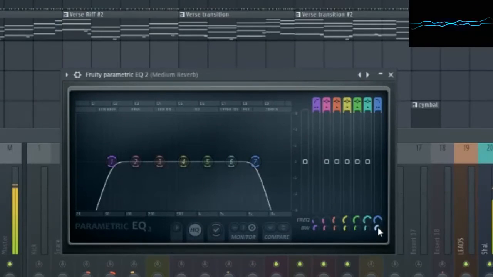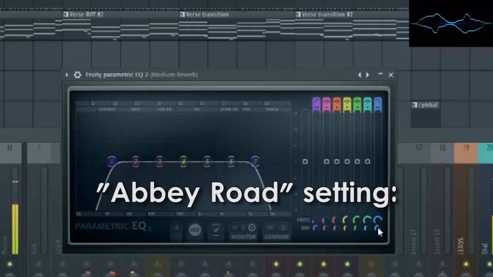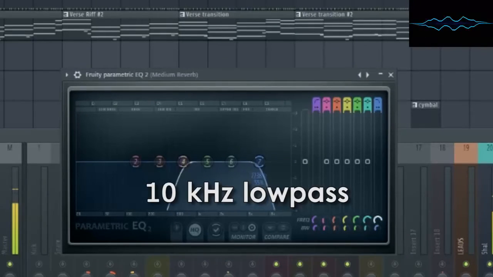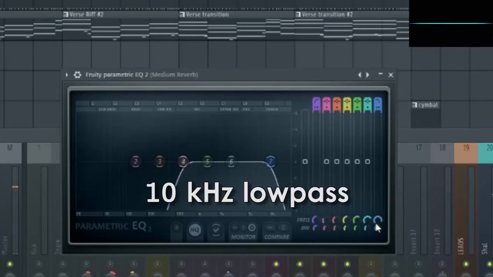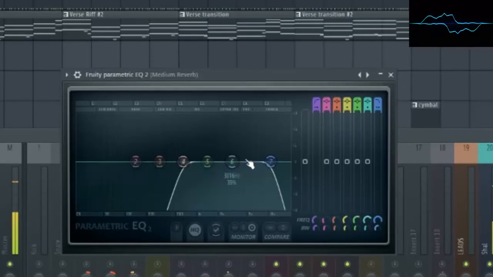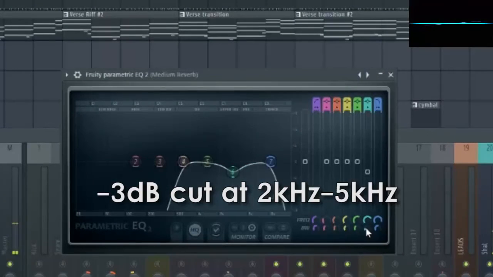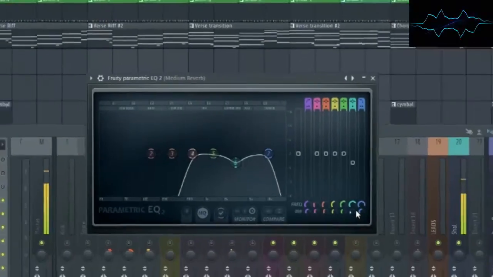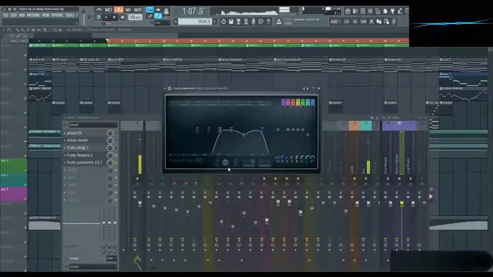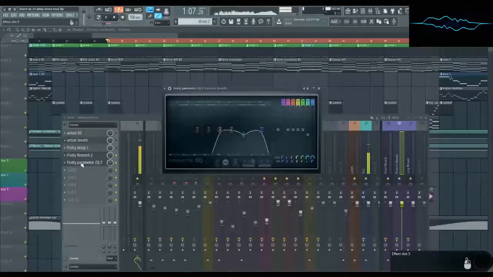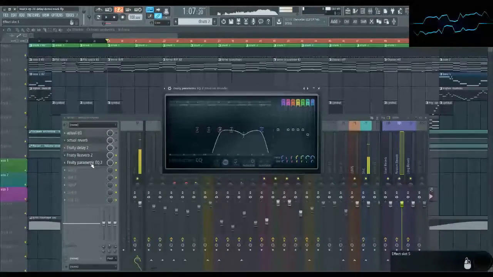For vocals, I prefer to use what some producers call the Abbey Road setting. High pass at 600 Hz and low pass at 10K. I also like to put a small dip at around 2K to 5K. That way, the reverb doesn't block the presence frequencies of the vocal. Feel free to play around with placing the EQ before or after the reverb, as this makes a difference in how it sounds. Let's turn the EQ on and off so you can hear the difference.